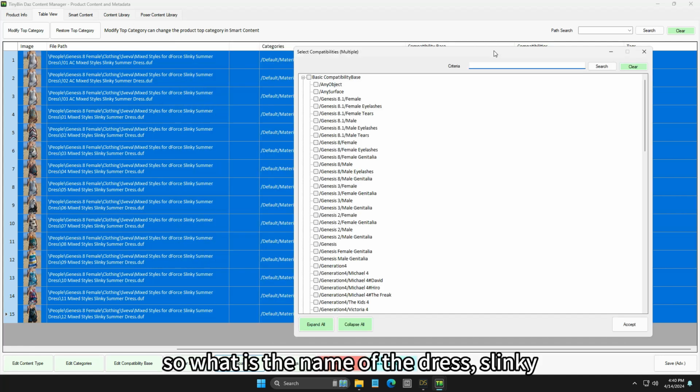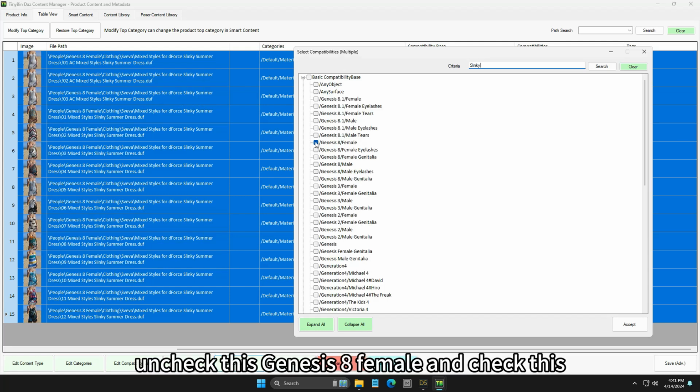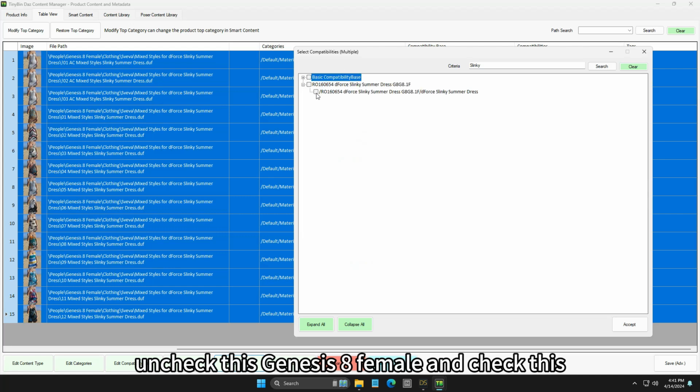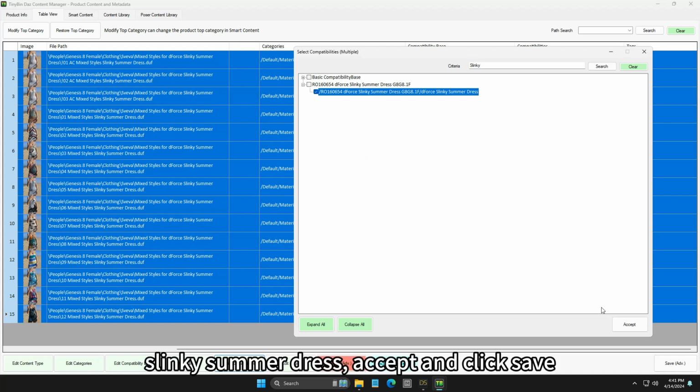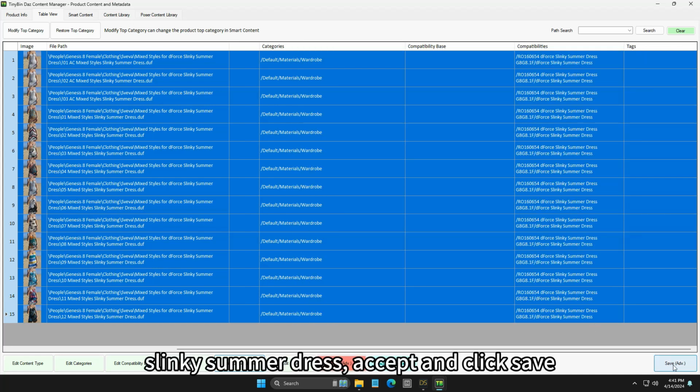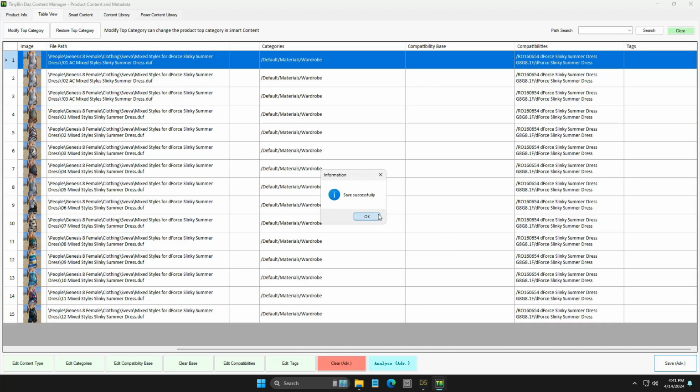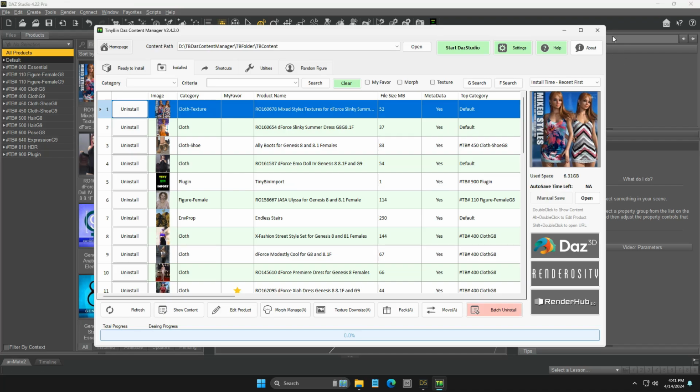So what is the name of the dress? Slinky. And check this Genesis 8 female, and check this Slinky summer dress. Accept. And click Save. Re-import this metadata.